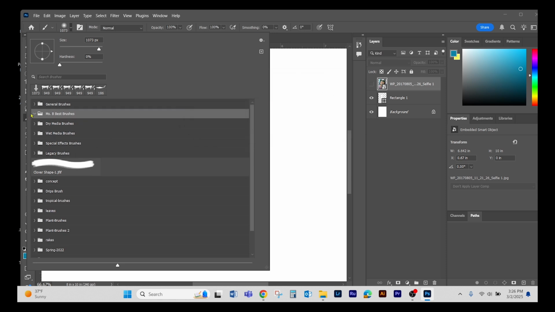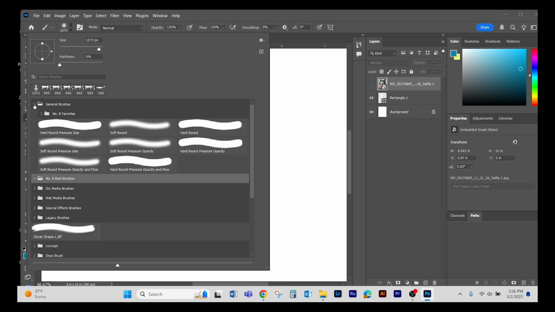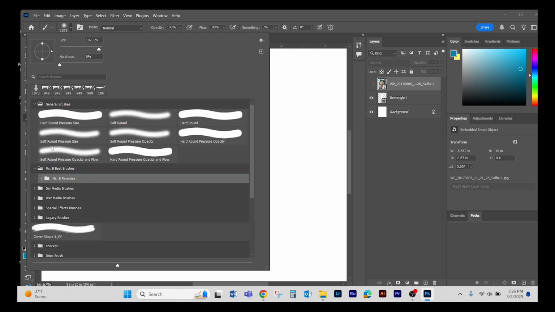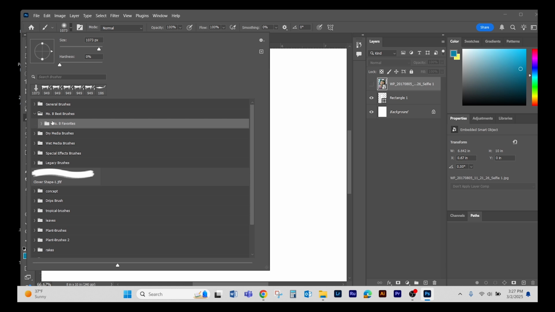And now if I want to move sets of brushes, I can do so easily. So for instance, I have a folder here called Miss B Favorites. So I'm going to just click this folder, and I'm going to drag it down to Miss B Best Brushes, and voila, I have moved that set of brushes. And if I click the down arrow, there they are right there.